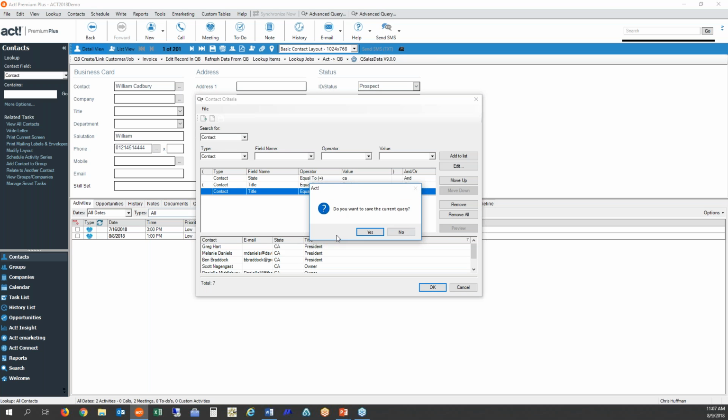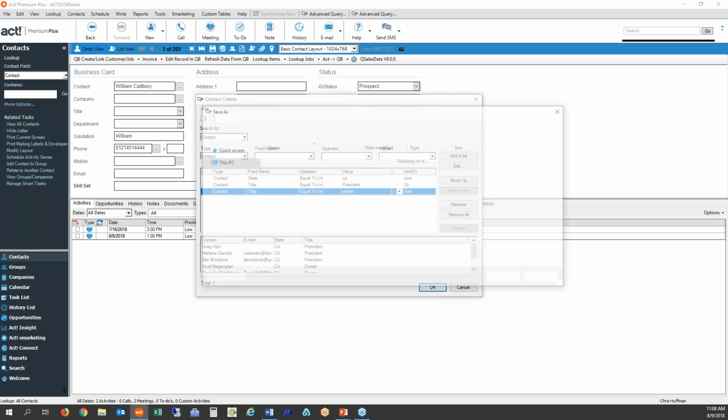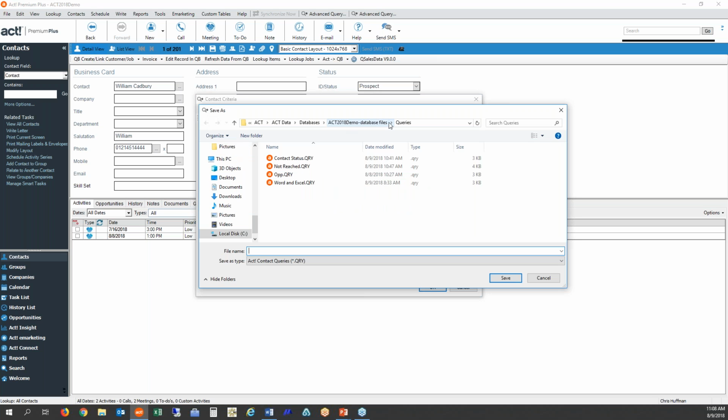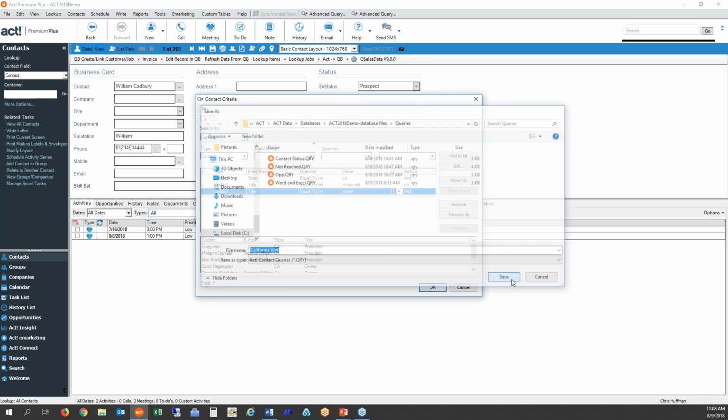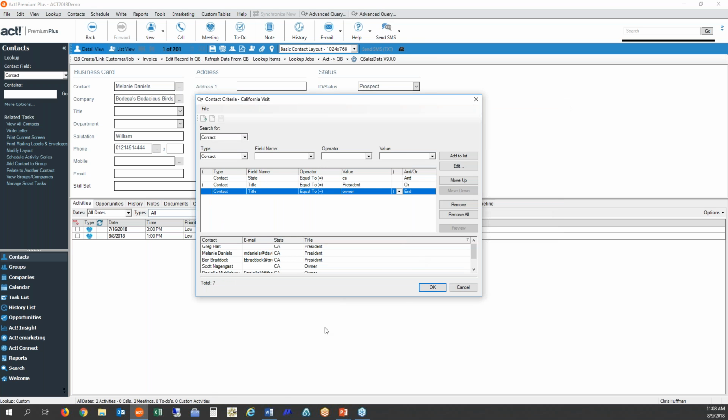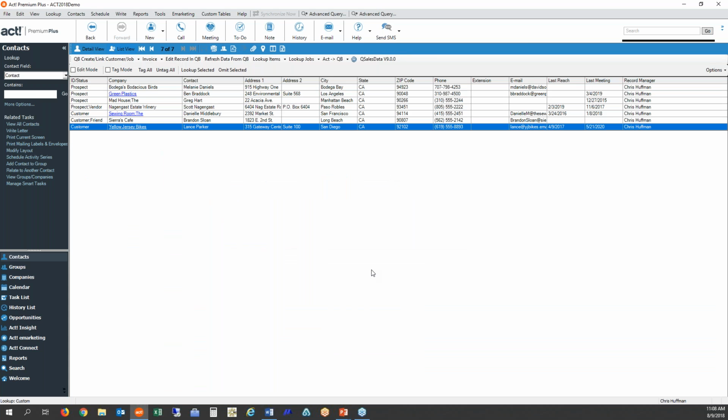Do I want to save this query? Yes, because this is something that I want to be able to have on hand to schedule my meetings, to schedule my phone calls, to send emails that I'm going to be visiting them. So we're going to save that. And there's a special area in the database called queries. And we're going to call this, we'll just name it California Visit. And choose Save. And I'm going to choose OK. And now I have my lookup.